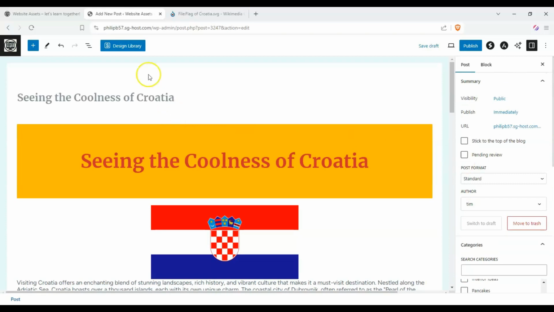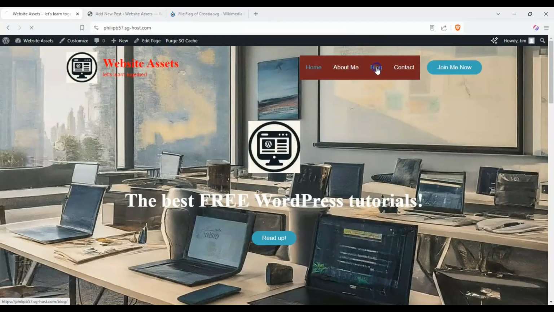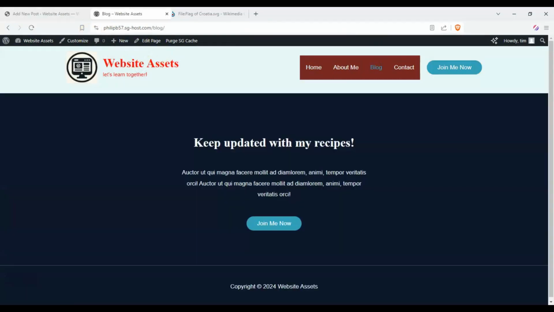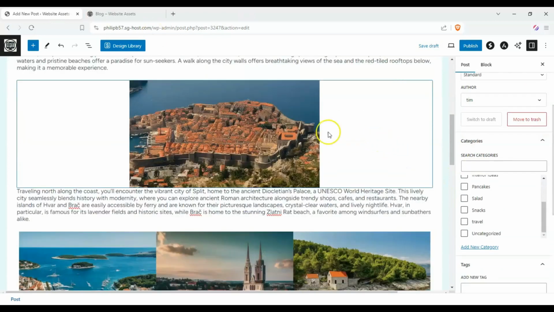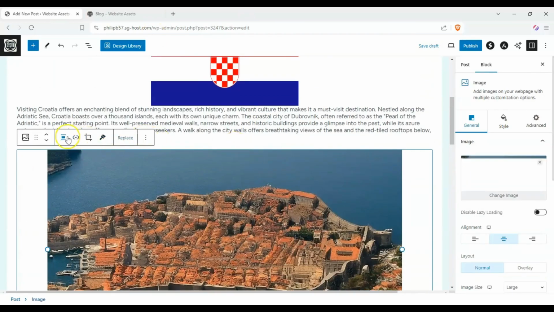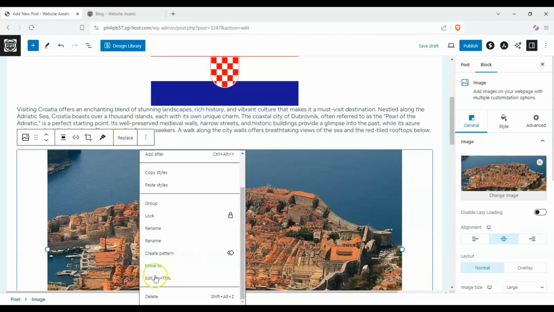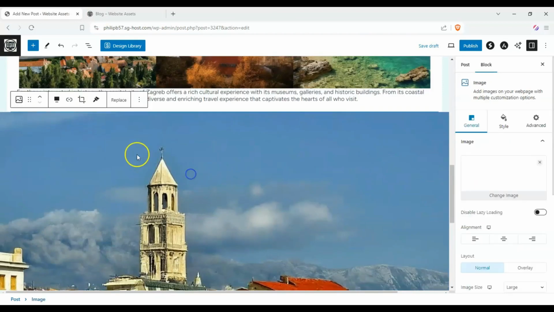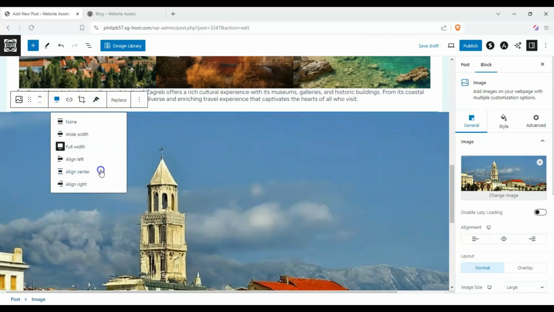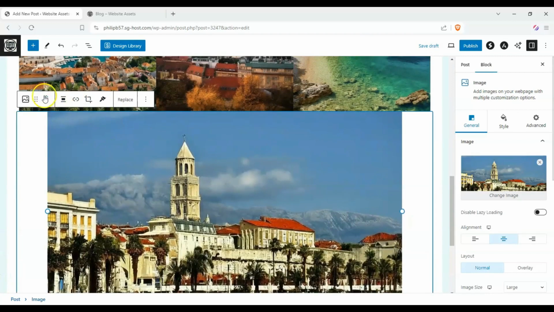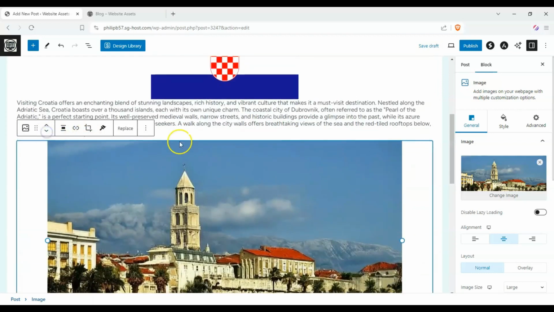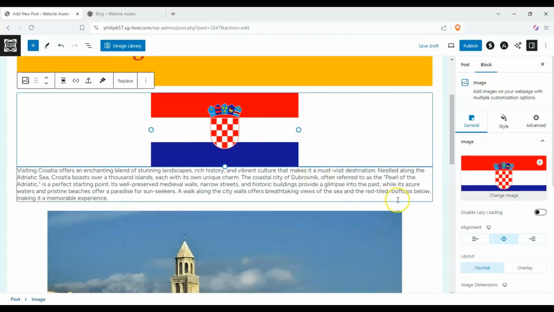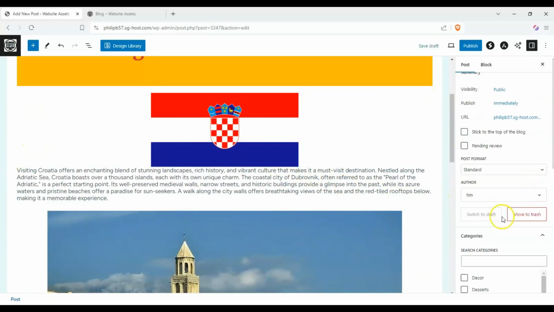Now, if you were to take a look at our blog over here, it doesn't have anything. And if we wanted a preview image, we can go ahead and probably remove this one. Let's delete this. Okay, and then we can make this a bit smaller and align it center, and then we can move it all the way up top here. No, here.